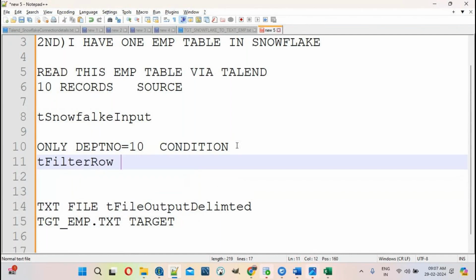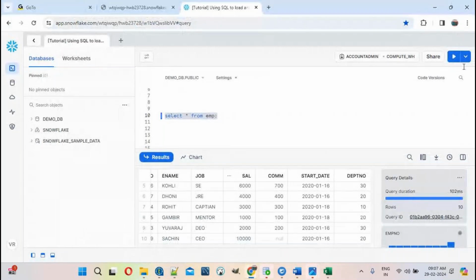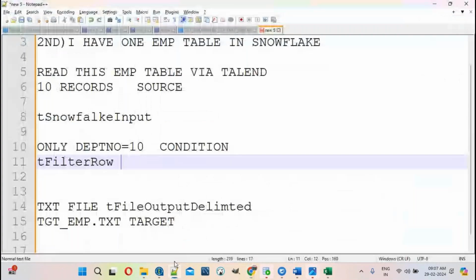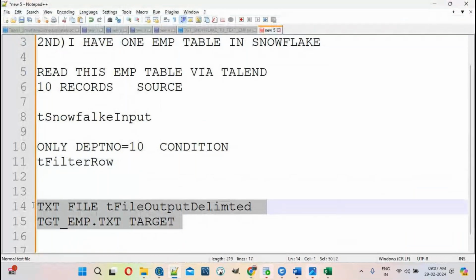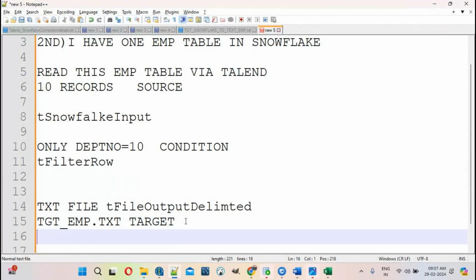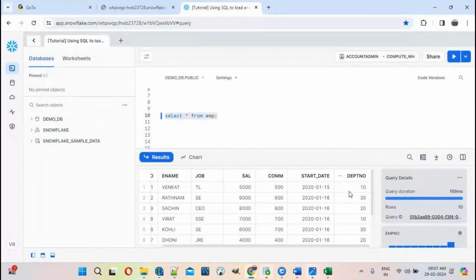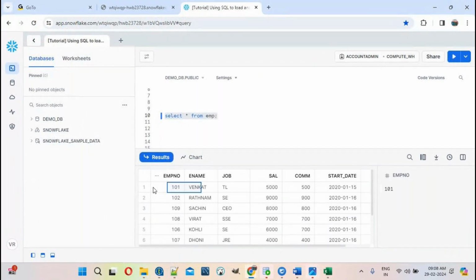My requirement is, in Snowflake there is one table, the employee table. I want to read this employee table via Talend and load it to generate the text file. While generating, I want to load only DEPT number 10. See, this is a DEPT number 10 record. Will this record load into the output?